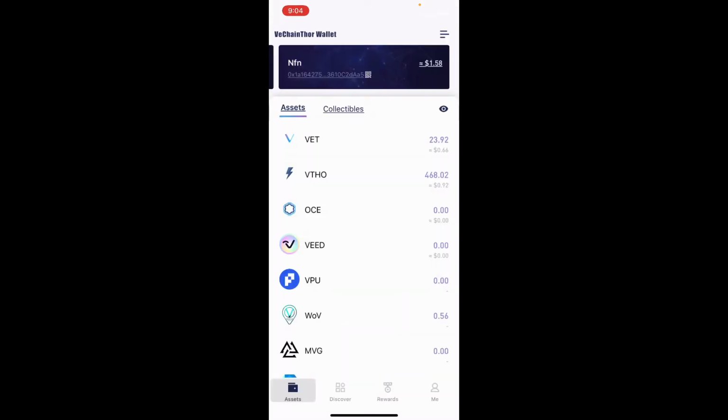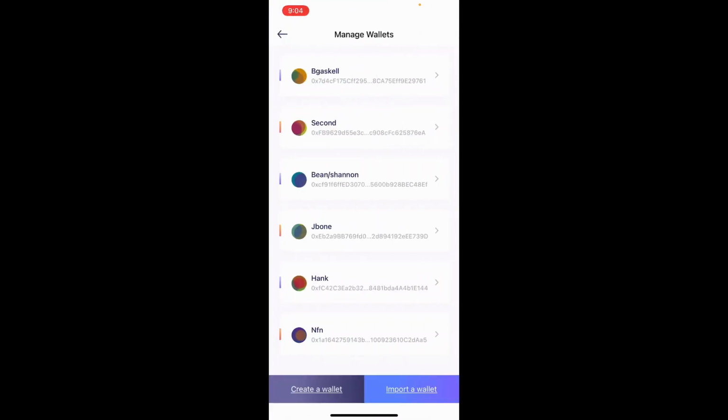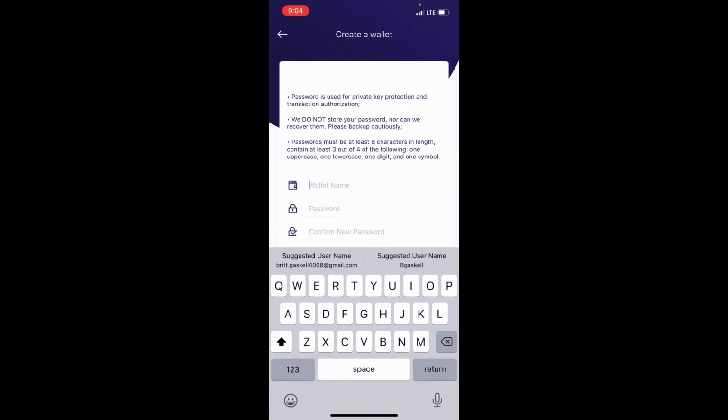You can set up Face ID. You'll need to go set up the wallet. So if you go to the Me tab down at the bottom, Manage Wallets, you can import a wallet if you have one and you're switching from one device to another, or create a wallet. Wallet name, we're gonna call this Tutorial.